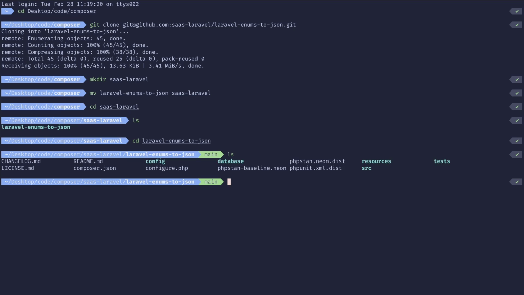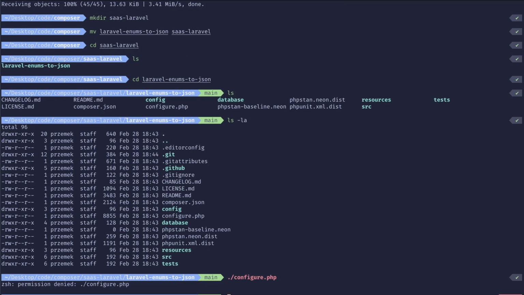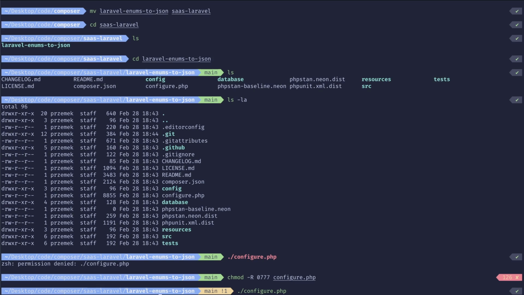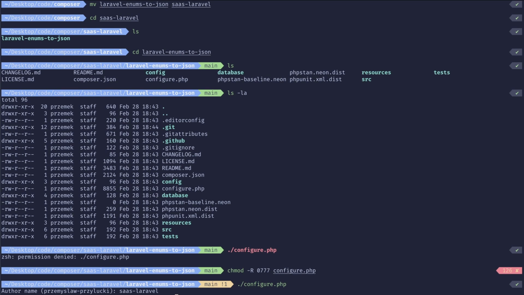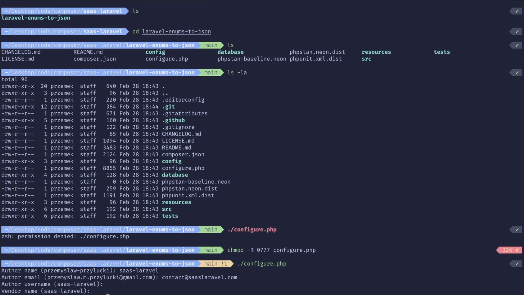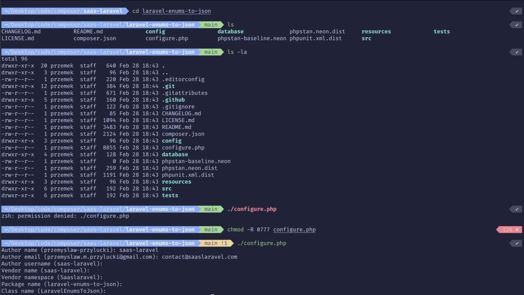Okay, and right from here, what we can do is call configure PHP. Let's change the permission so we can run it, and now let's run it. Okay, so the author name will be SAS Laravel, email will be contact@saslaravel.com. Author name is fine, vendor name is fine, vendor namespace, that's cool. Package name, yeah. Class name, okay.